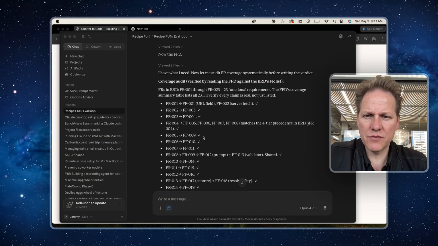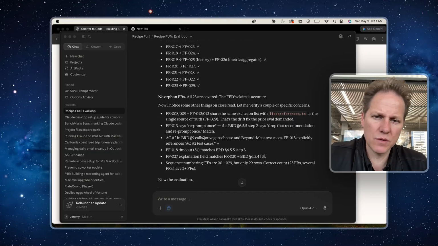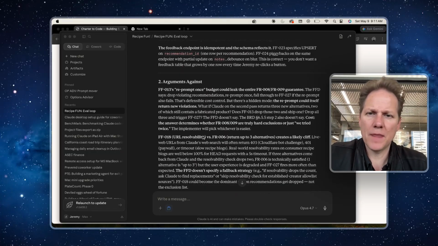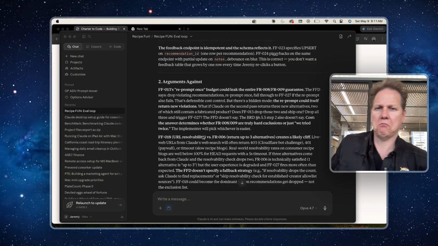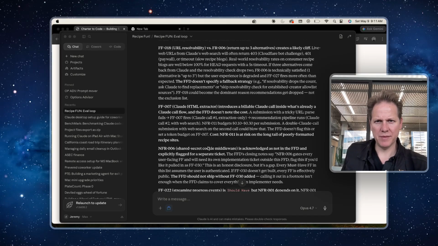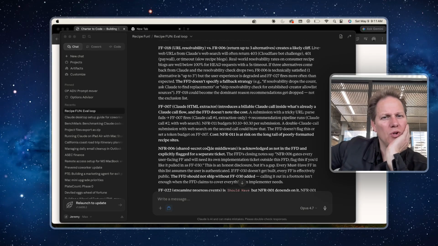All right, let's see what it did. It did my little coverage audit. That's nice. No orphans. Great. Evaluation. Arguments in favor. Arguments against. Reprompt one's budget could leak. Huh, okay. I don't know anything about that. URL resolvability. Don't have a comment. Claude HTML extractor introduces a billable Claude call.